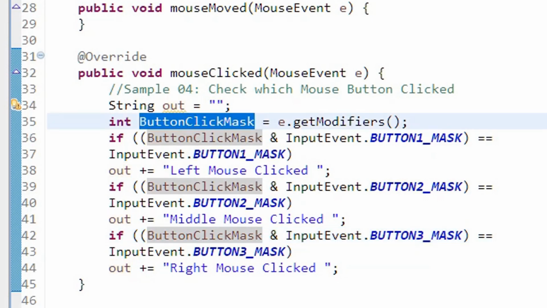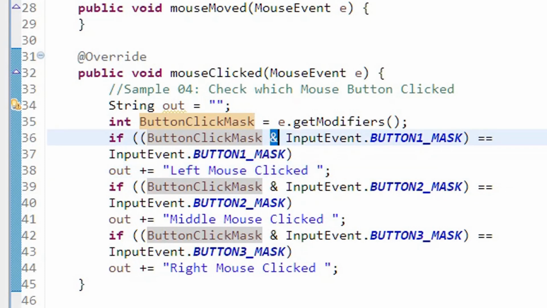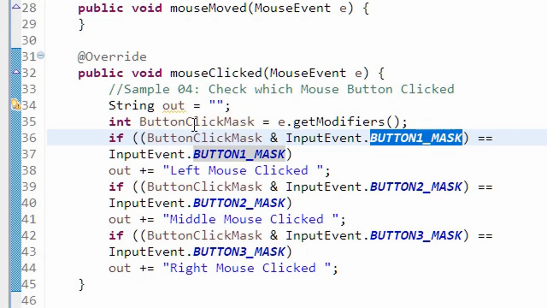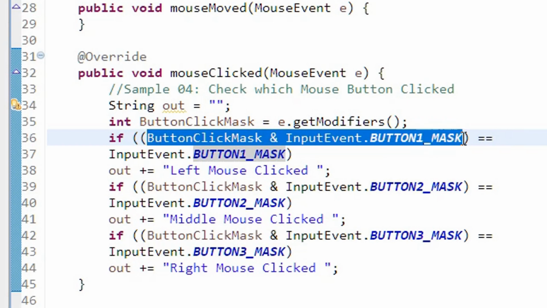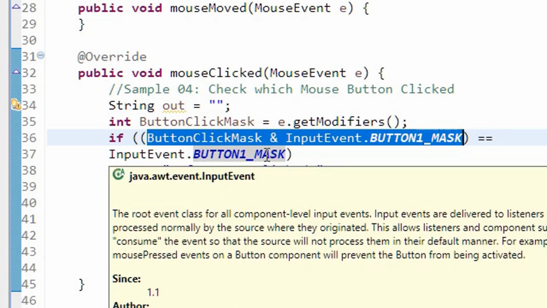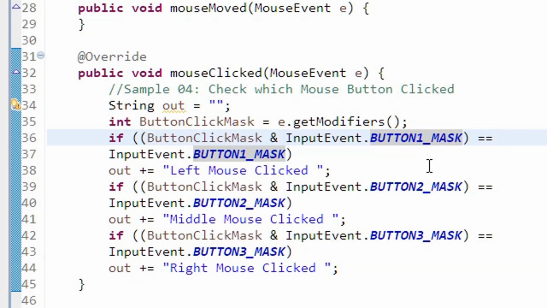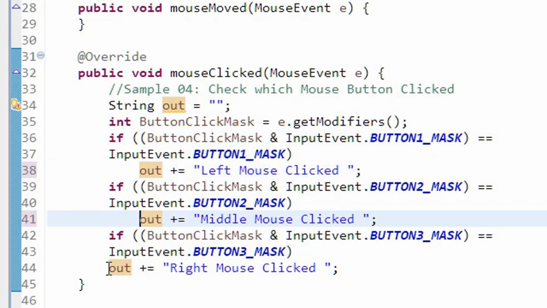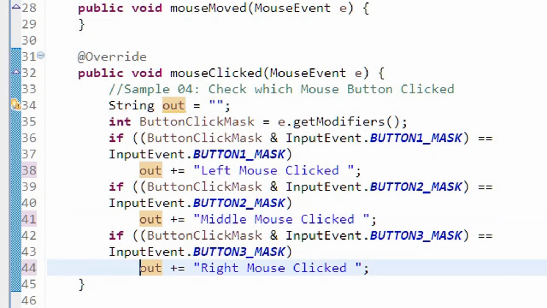Then we have to perform the AND operation to know which button is pressed. So getModifiers, we collected it in an integer variable. Then if you see here, we are performing the Boolean AND with the mask, the button click mask, using the InputEvent constant BUTTON1_MASK. Then we are comparing that with InputEvent.BUTTON1_MASK. So when this condition returns true, we are sure that the left mouse button is clicked. The same way we are doing it to find whether the middle and right mouse buttons are clicked or not. So that's how we produce the output. Here in the out string we will have which mouse button is clicked.